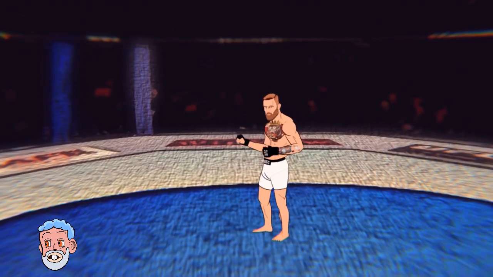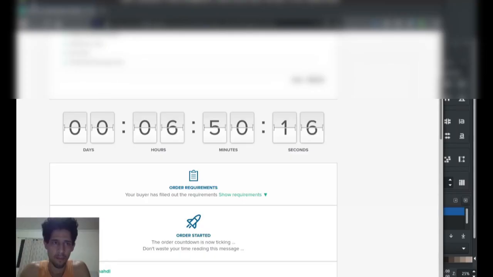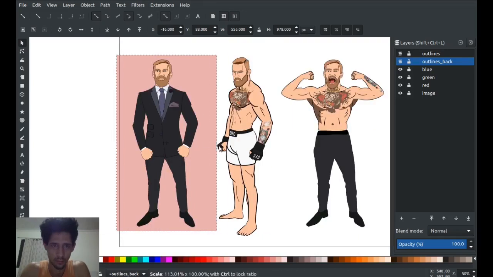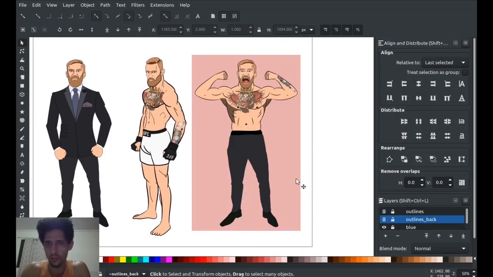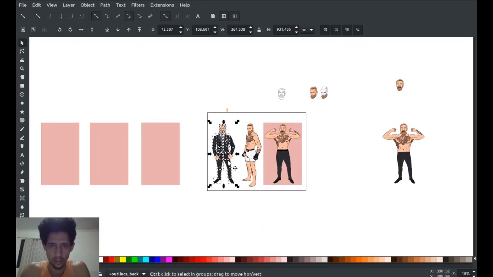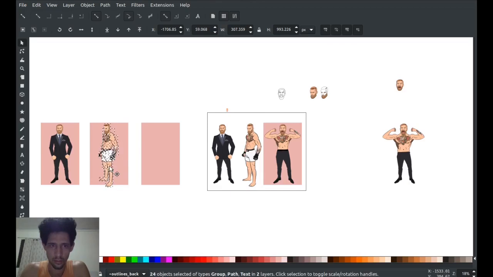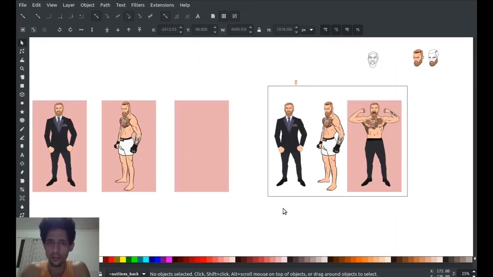Alright, so by this point, it's 4 a.m., when I woke up from a nap with 6 hours left on the clock. I had already illustrated the character. This is meant to be Conor McGregor, but I do not feel that I did an accurate representation of what he looks like.